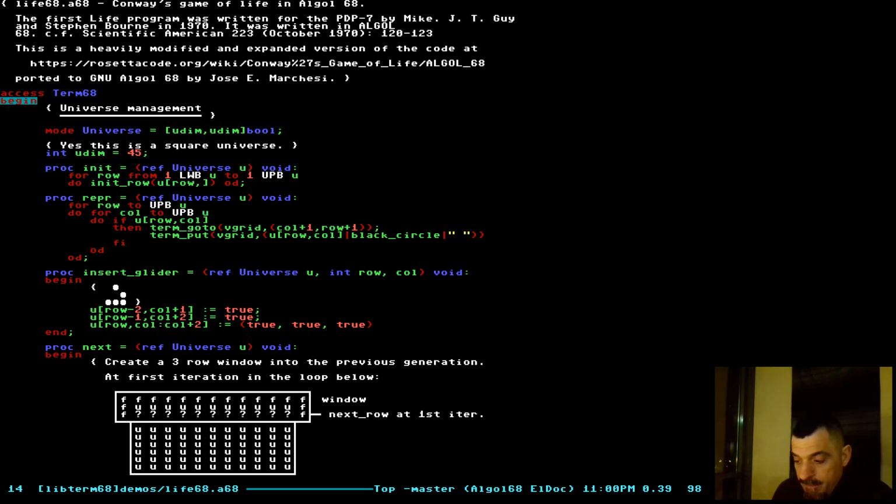And in this case, we are accessing the term68 library. So this particular program, roughly speaking, corresponds to the main function, for example, in a C program. So you can actually compile this file and link it into an executable.